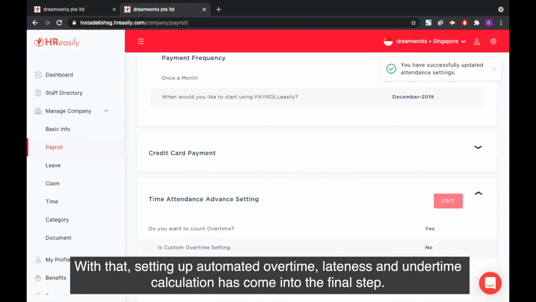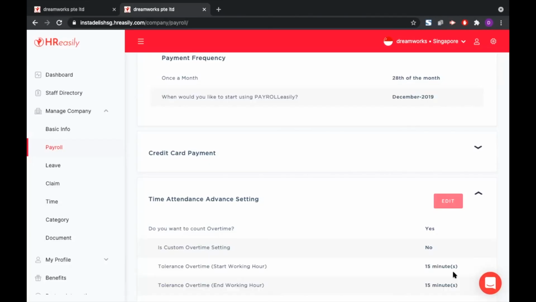With that, setting up automated overtime, lateness, and undertime calculation has come to the final step.